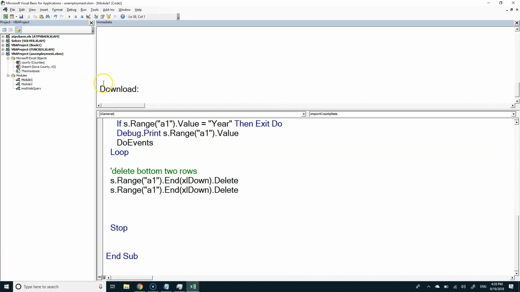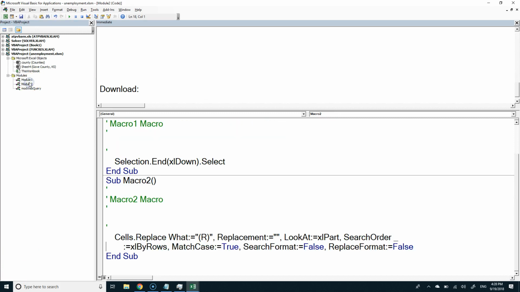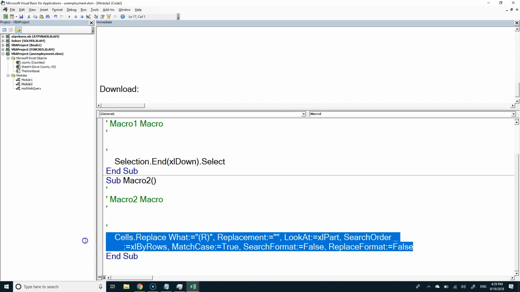Actually, I probably should have warned you. This code is going to be a little bit more complex. Rather than type this, you'll probably want to generate it. So just record yourself doing that Control H, find and replace. And then this is the code.